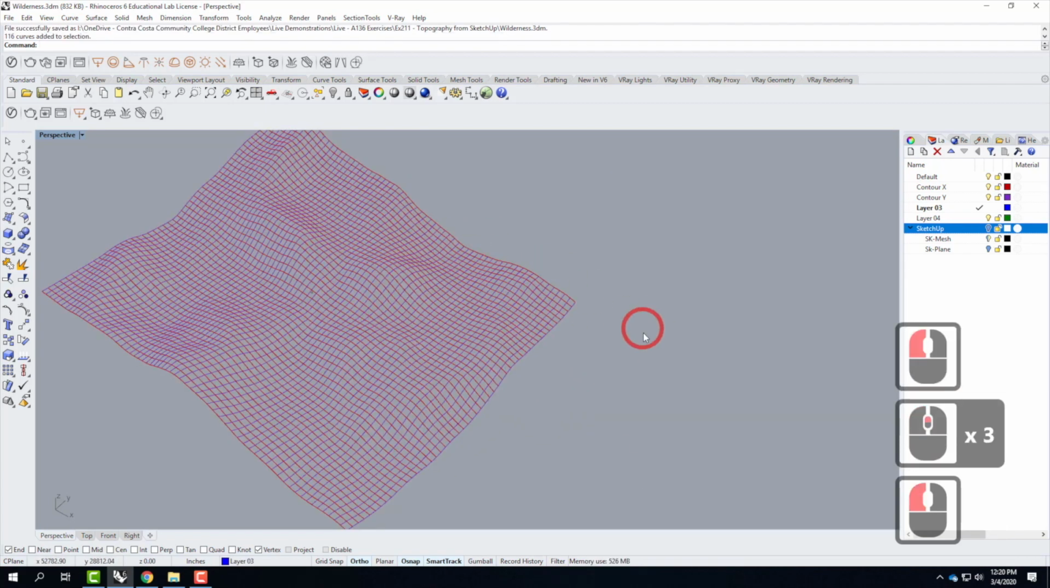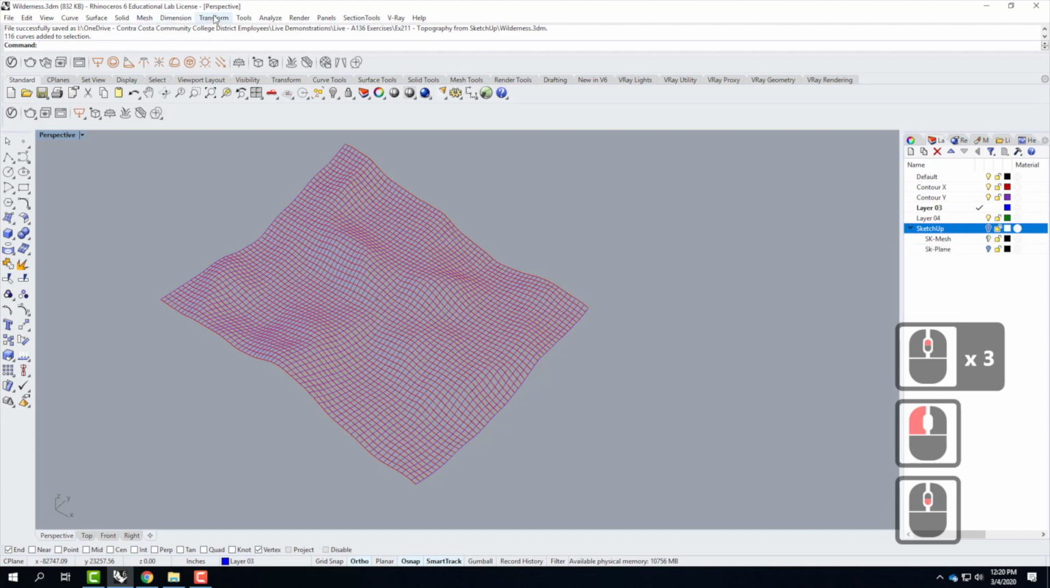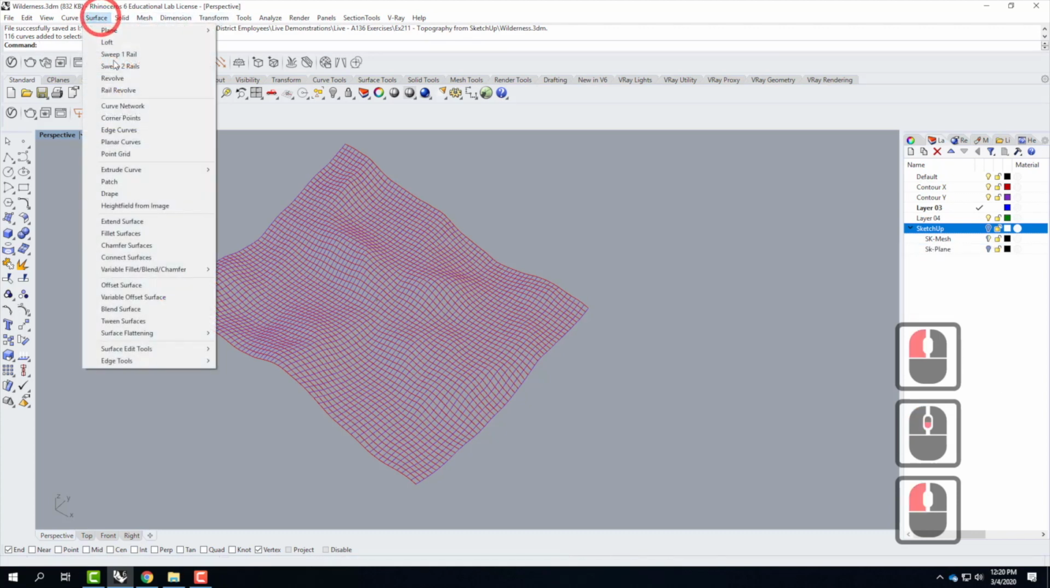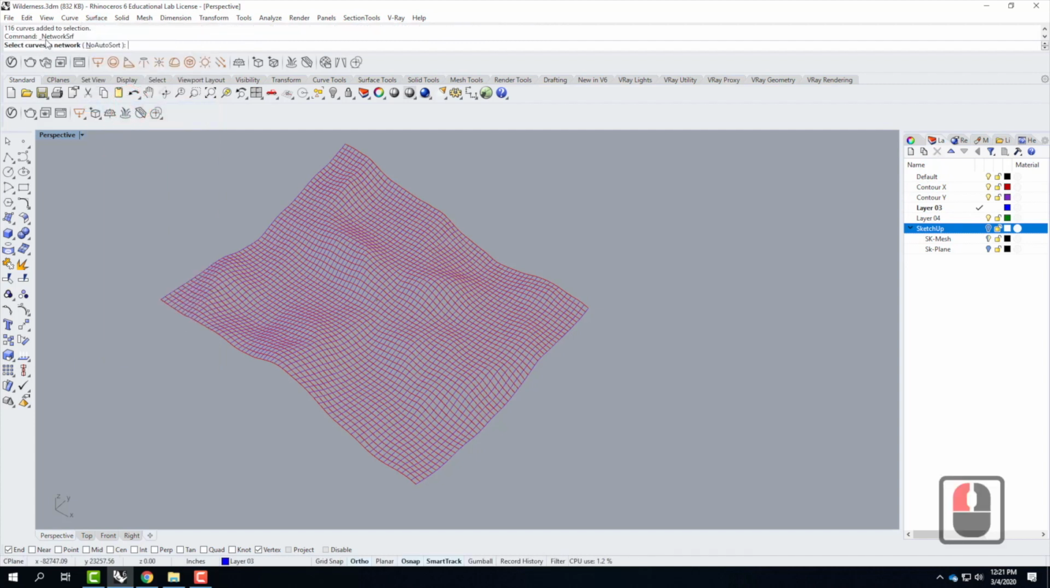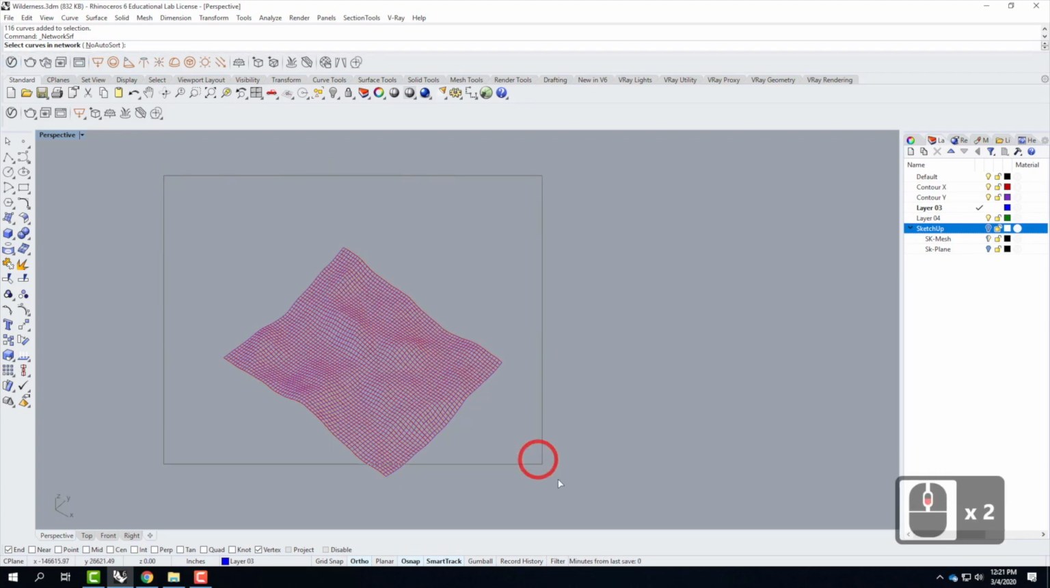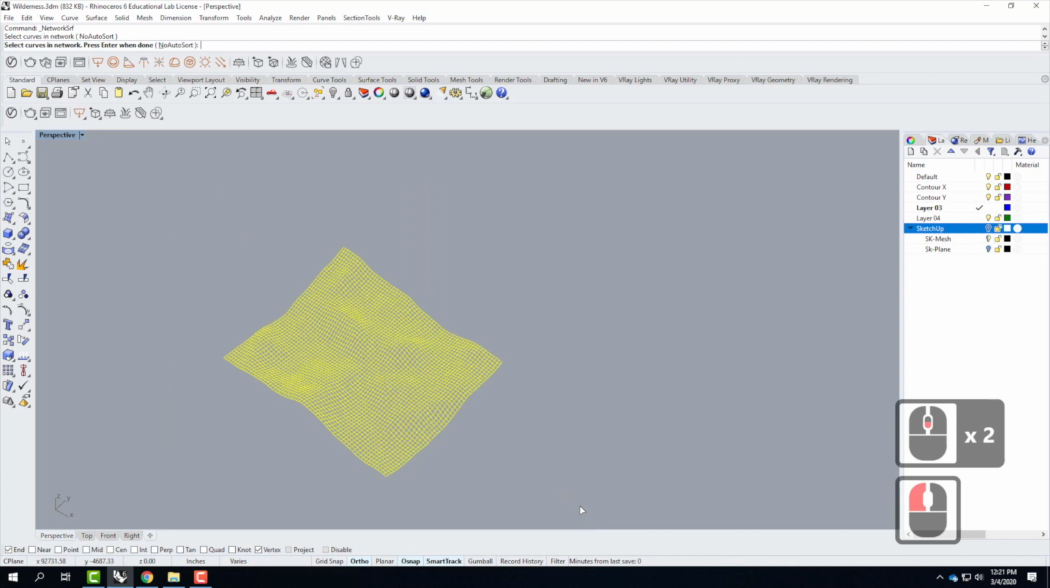So I'm going to use the curve network command. It's available under Surface, Curve Network. It's a weird command because if you type it into the command line, it's actually NetworkSrf that is the command. But if you get it from the menu structure, it's called Curve Network. Such is life. So I'll go ahead and click on Curve Network here. And you can see there's the command NetworkSrf. Select the curves in the network. So I'm going to select all of these curves like that.